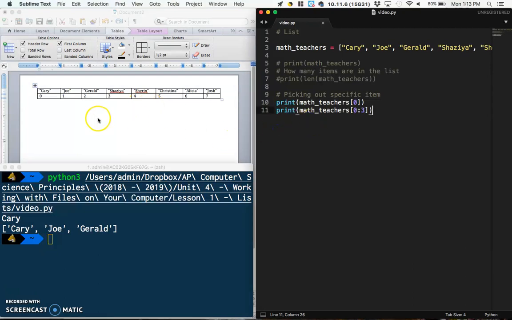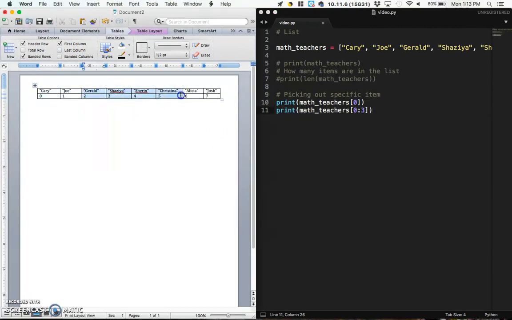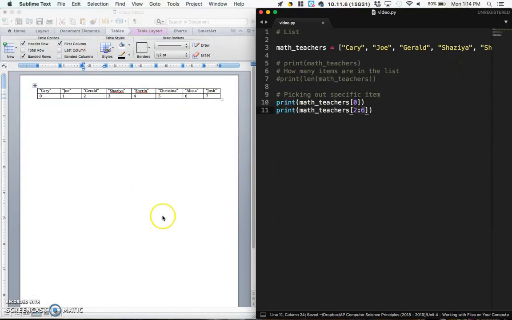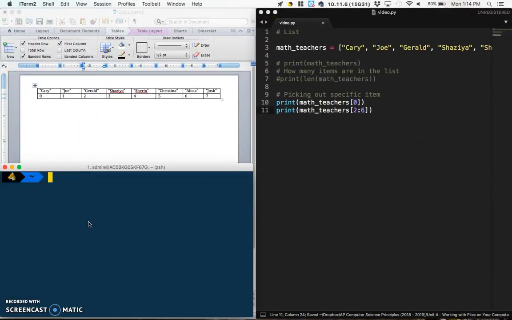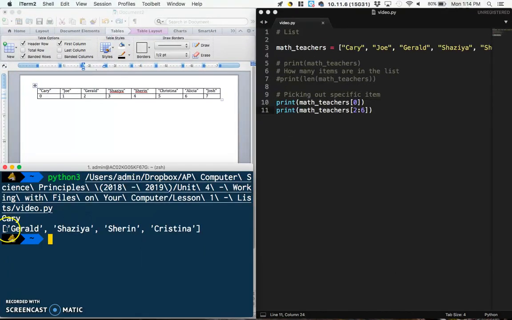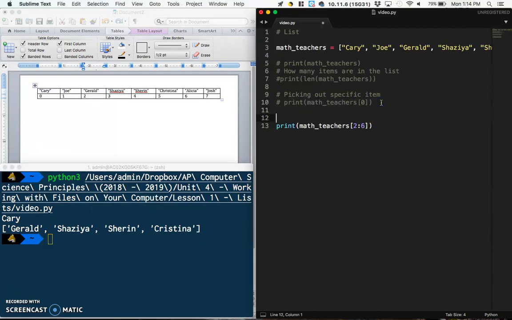So this doesn't have to start at 0. Let's say we wanted to print out Gerald through Christina. What we would do is say start at 2 and go all the way up to 1 past Christina. We want to go up to 6 because it doesn't include this last digit. So here we go. Clear it out, run it, and we get Gerald up through Christina, which is exactly what we wanted. So this is called slicing from a list because you're taking a small slice out of that list.